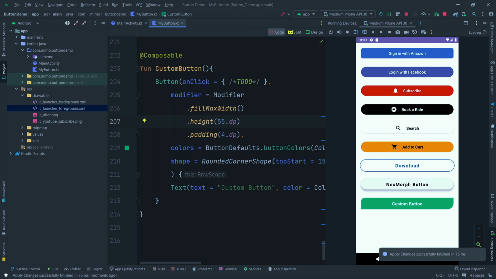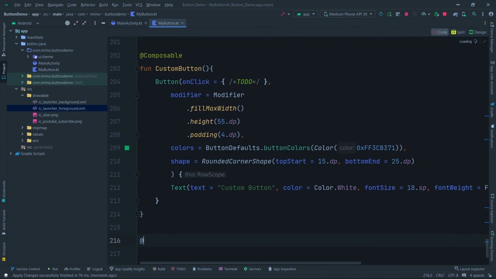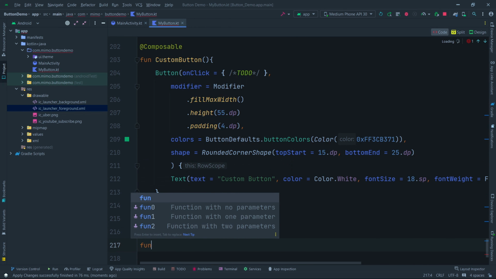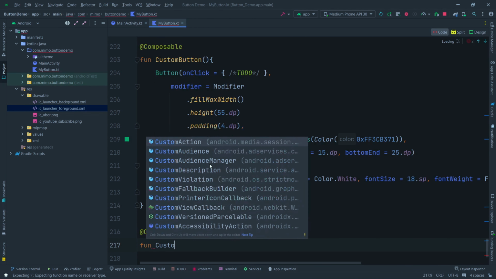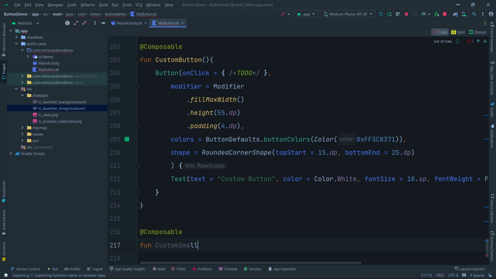Now the next and last thing which we have to create is a small round button. For this, we can come after this. Let us minimize this first. And after this, we can have another composable function. So we can say composable, and after this, we can have custom small, so it will be a small round button.